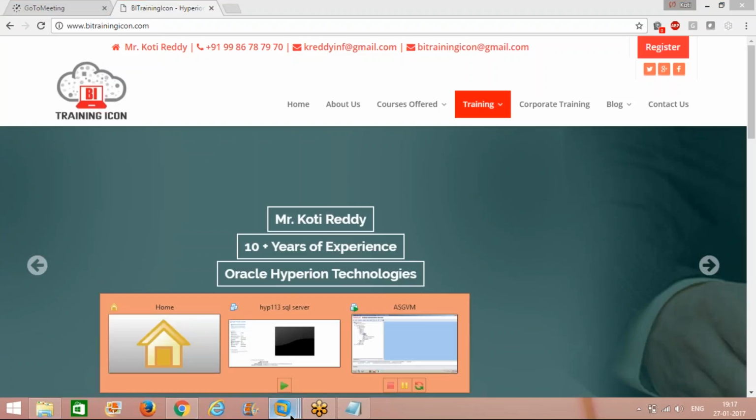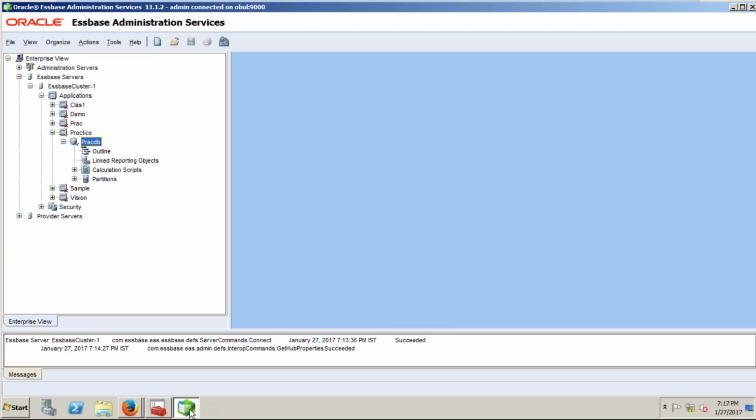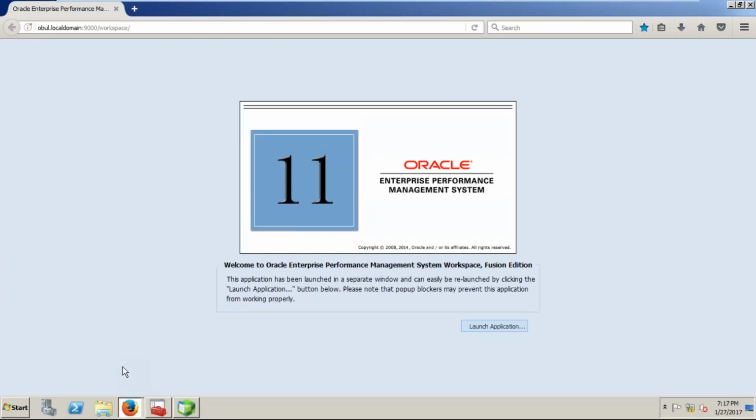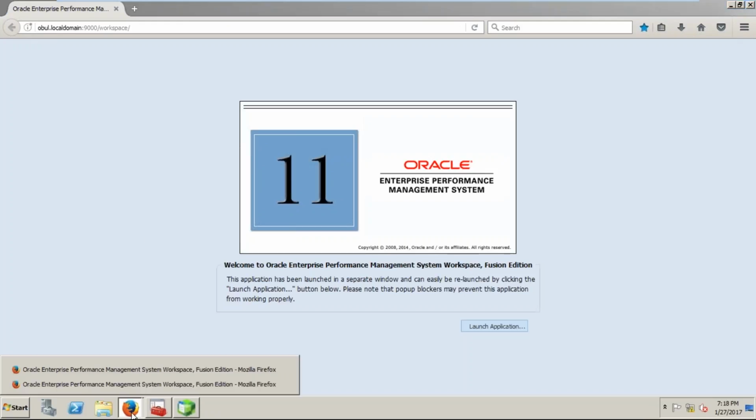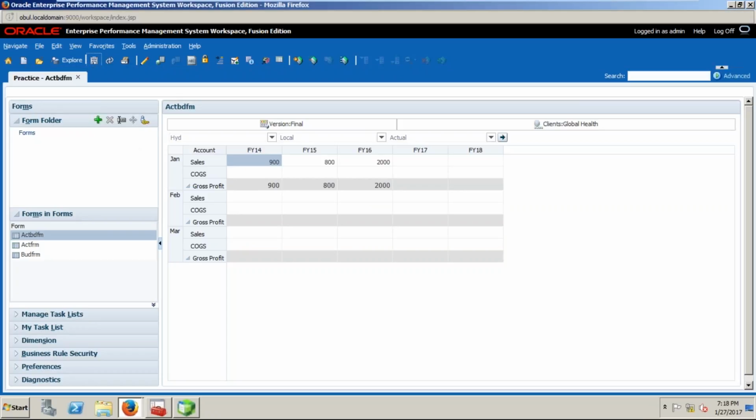The same way, guys, a planning application is web-based. Whenever you want to open a planning application, you need to type this URL. See, Wobble is your server name, wobble.localdomain. 9000 is your port number, and then workspace. Whenever you type this, it will open this workspace. So this is web-based, guys.